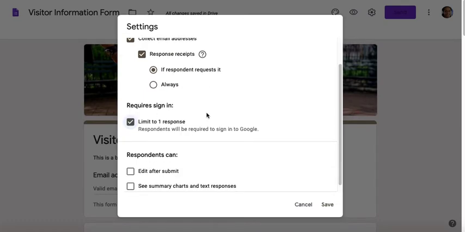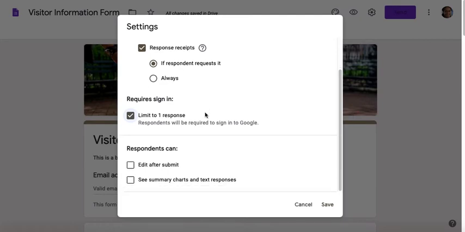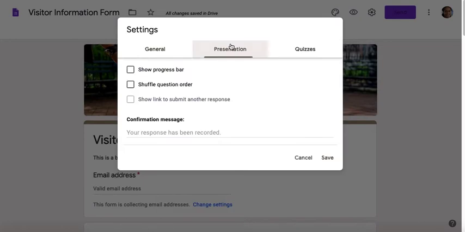I have had people complete forms multiple times because they're nervous that the form didn't go through, so we're going to limit it to one response. So it's good to leave that option. So I'm going to say yes, edit after submit. See summary charts and text responses. I don't think that's necessary in this case.